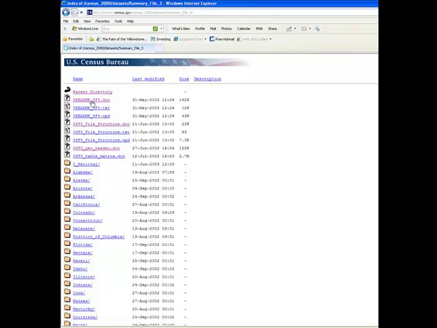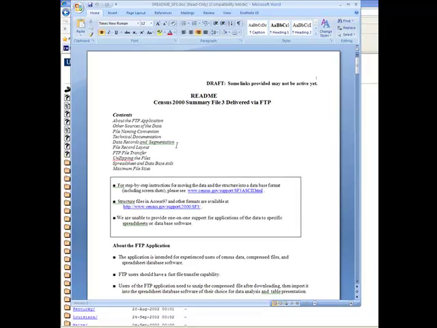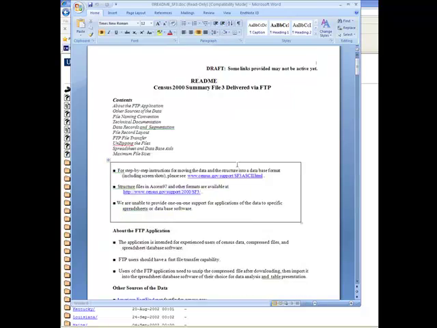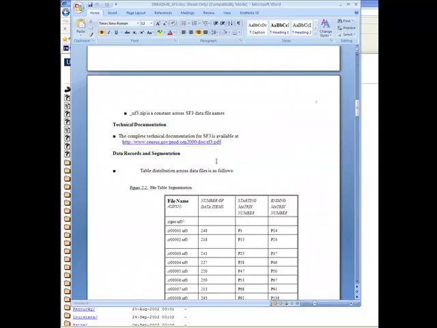Let's just do this README file here as an example, and I'm going to have to drag it over from my other screen. Hopefully it's picking up here. This is about a 10-page document that you might want to print out just to have it for reference, but it gives you some of the basic information about how these files are organized.